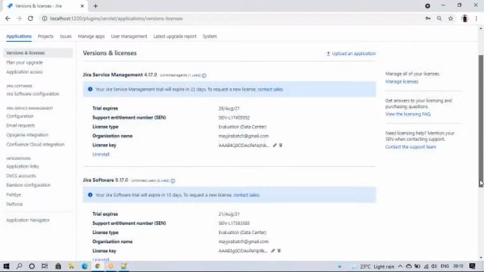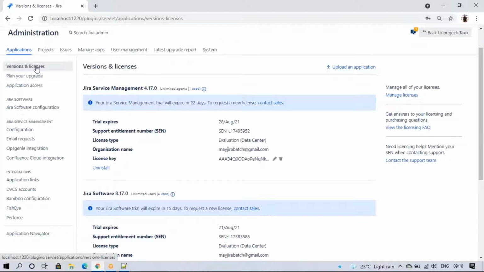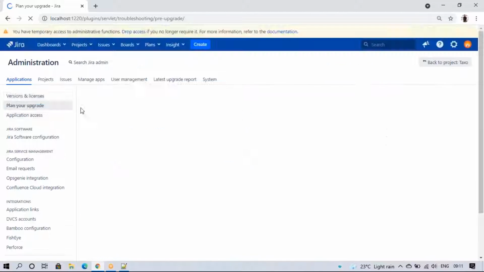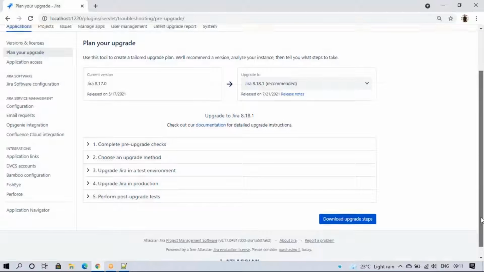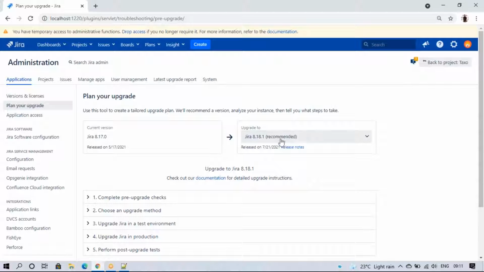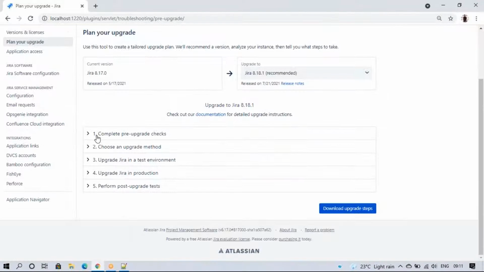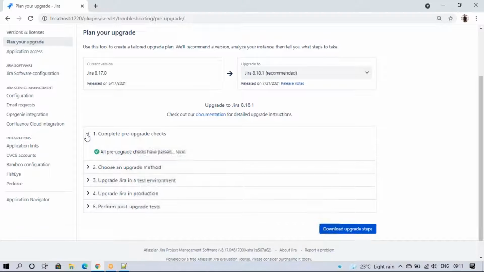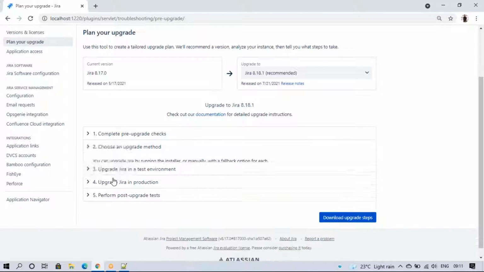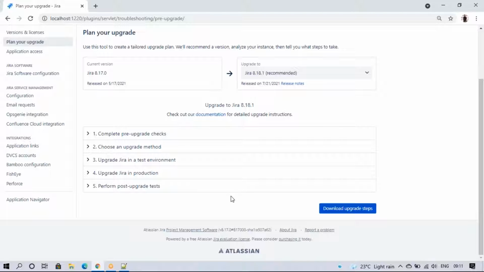Yeah, so guys, this is the application part. We can see the versions and licenses here, all versions and licenses. Next, plan your upgrade. When we choose this option, we can plan our upgrade. For example, Jira, we are using 8.17.0. Suppose I am planning to upgrade to the latest version, it will show the complete step-by-step process, so what steps we need to follow. I'll tell you this later, and how to upgrade to the latest version.